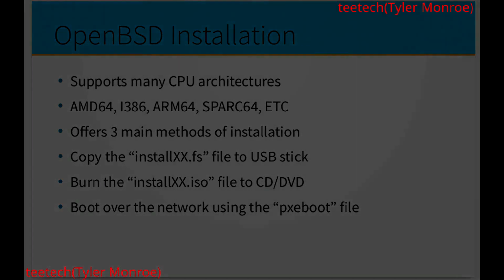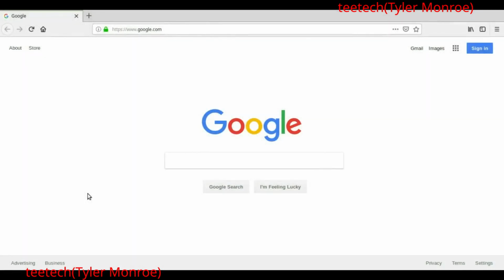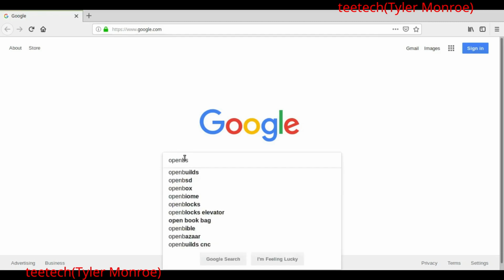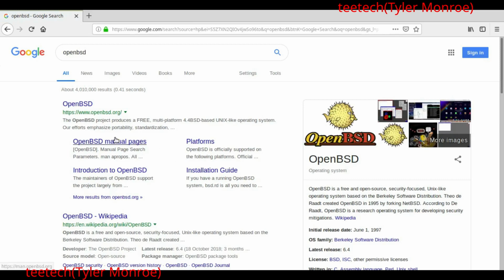Let's get into it. Okay, in this lab, we're going to download OpenBSD. This will work with any modern web browser, but I'm using Firefox in this case. So in your search engine, you want to type OpenBSD. And in the results, you want to click OpenBSD, and you want to make sure it is openbsd.org.